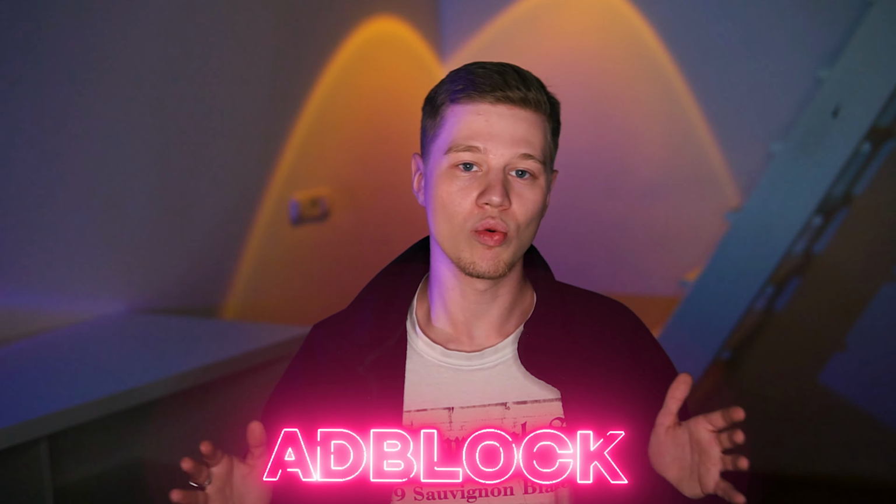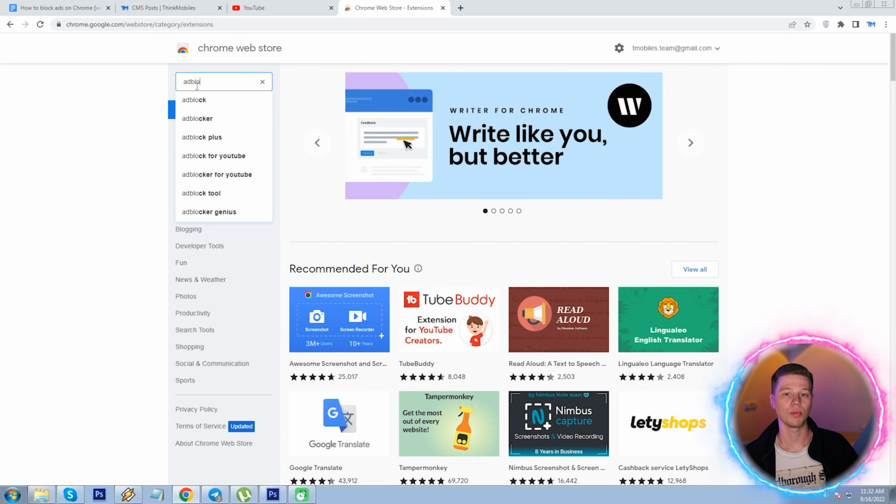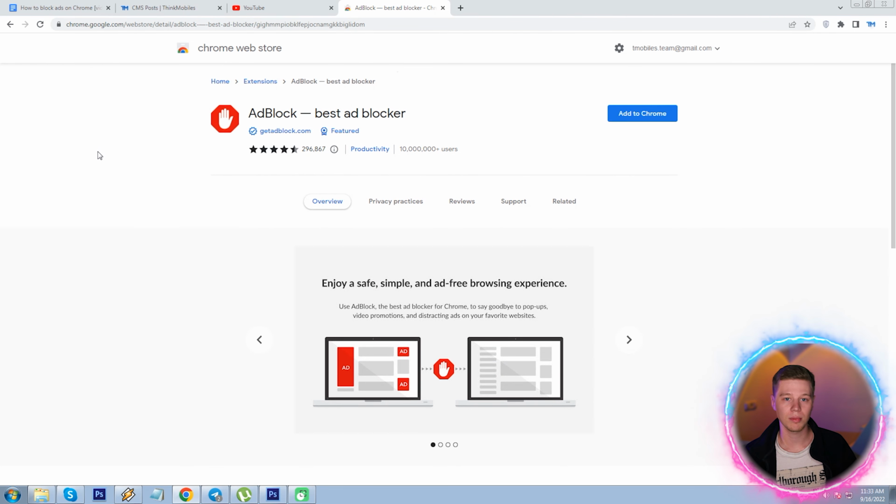Adblock. This is the Chrome Web Store with hundreds of extensions for productivity, entertainment, news, shopping, social networking, etc. I'm typing Adblock into search and opening it. This is most definitely the number one ad blocker around the globe, which is confirmed by the number of installs here, more than 10 million.